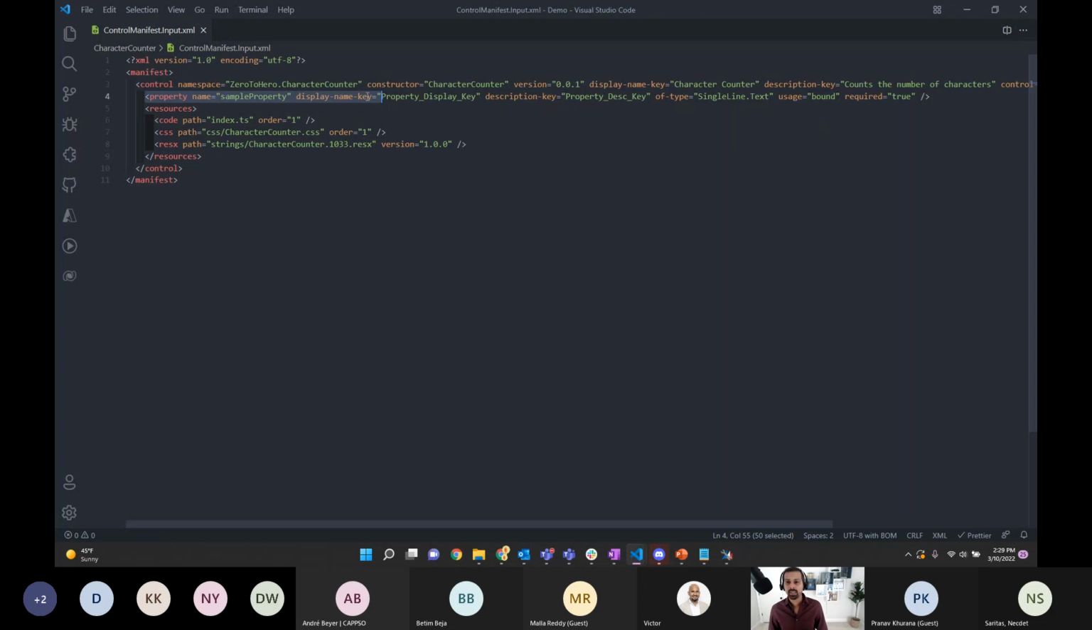A property can be of two usage types: it can be of type bound, or it can be of type input.